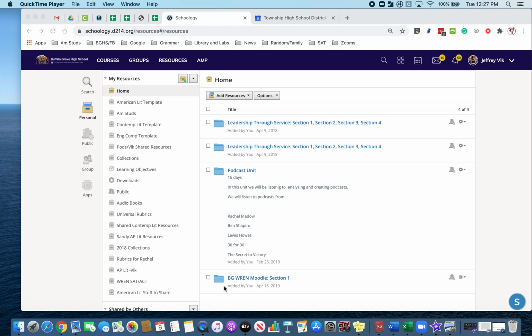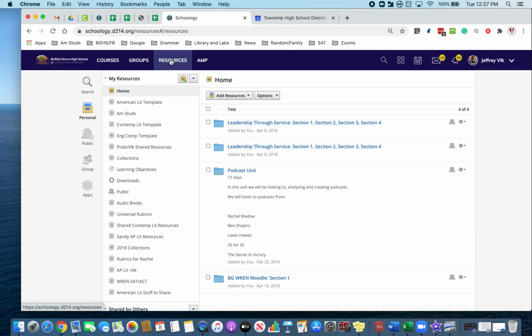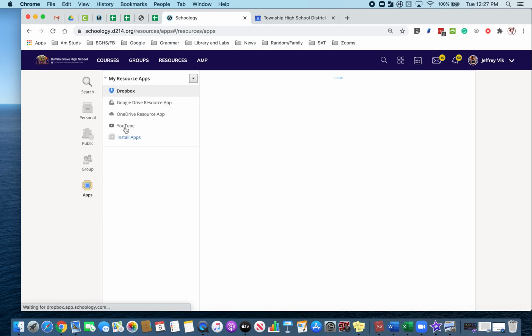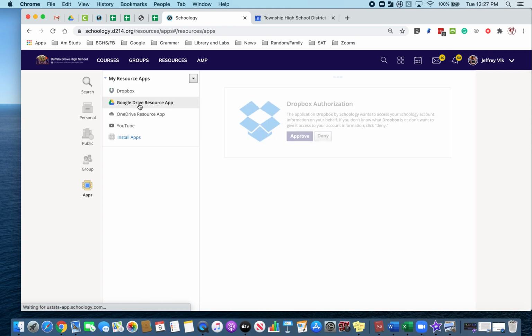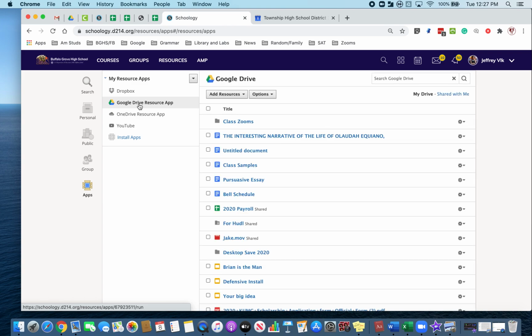So the first thing you're going to want to do from your end is go up to Resources. And once you get brought to your resources page, you're going to want to go over on the left side to where it says apps, okay? Once I click on apps, I have a few different options here, and one option I have is Google Drive Resource App. Now, disclaimer, this is better to do from your computer rather than your iPad.